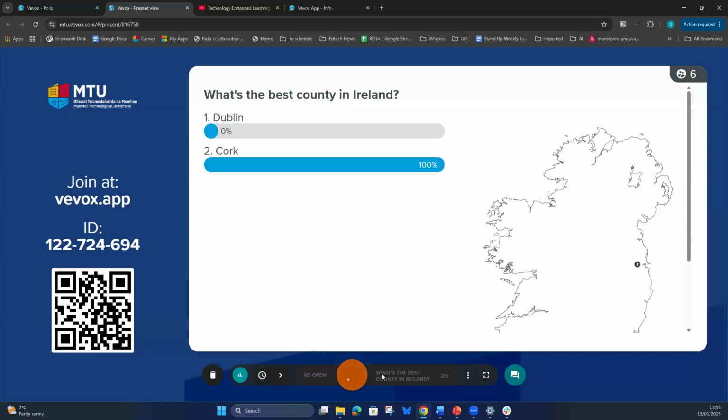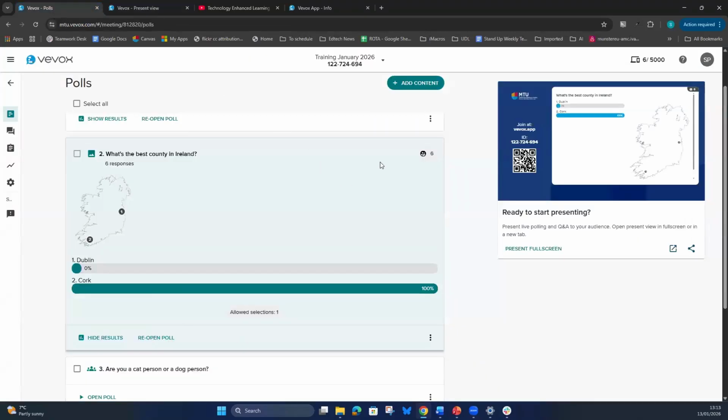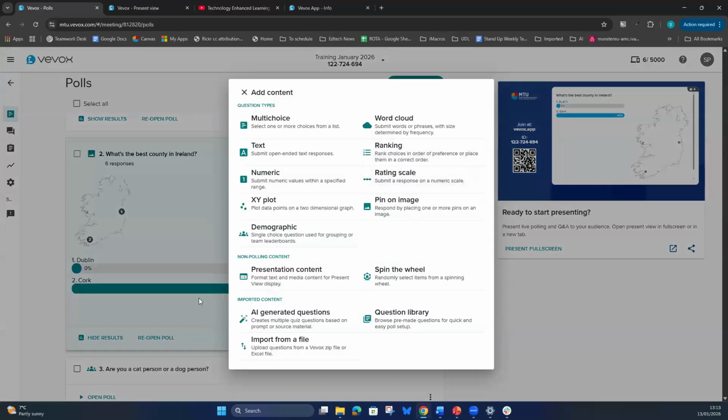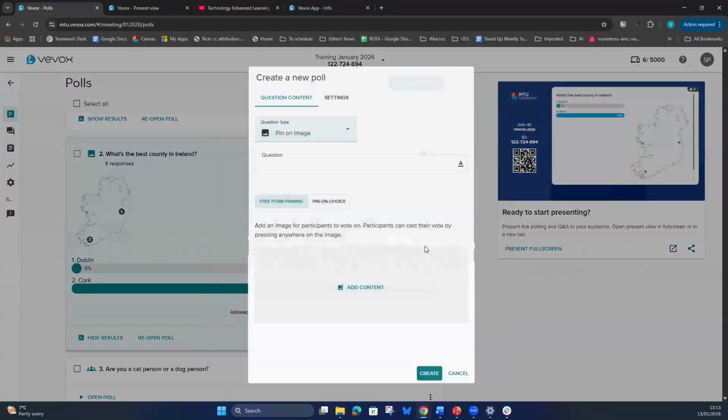So I'm just going to close that full screen, and go back in. So again, add content, and this one is a pin on image one. So you can ask a question. So I'm just going to say, where in Ireland do you live, for instance? And then that could be a free form pinning. So you see there's free form pinning or pin on choice. So that question with the Dublin and Cork was a pin on choice, where I added that map of Ireland and I gave the two options.